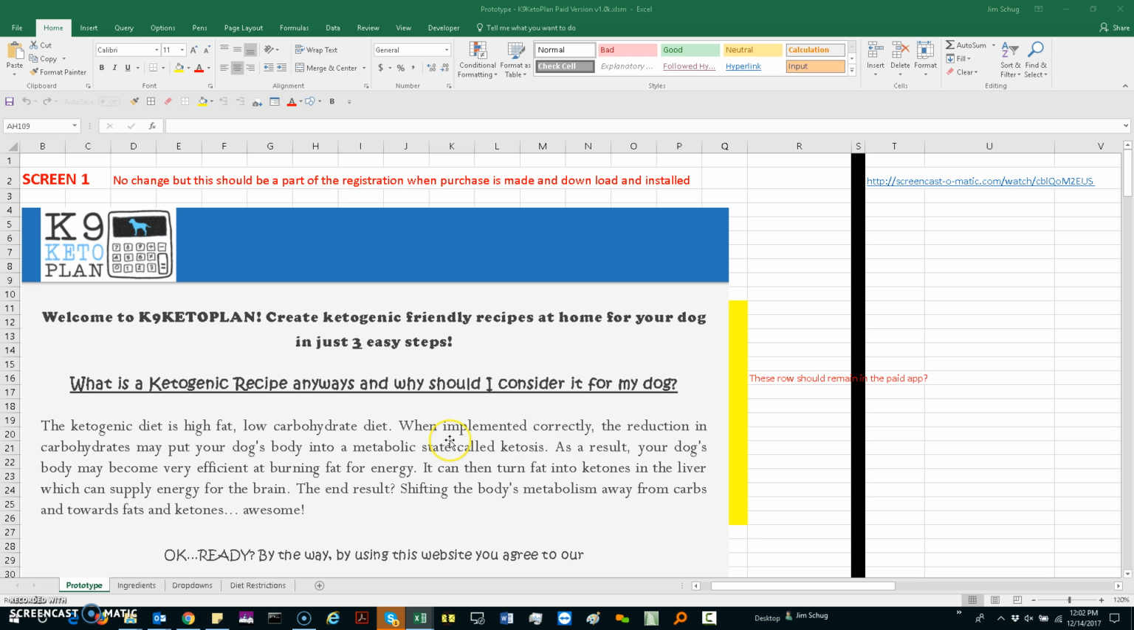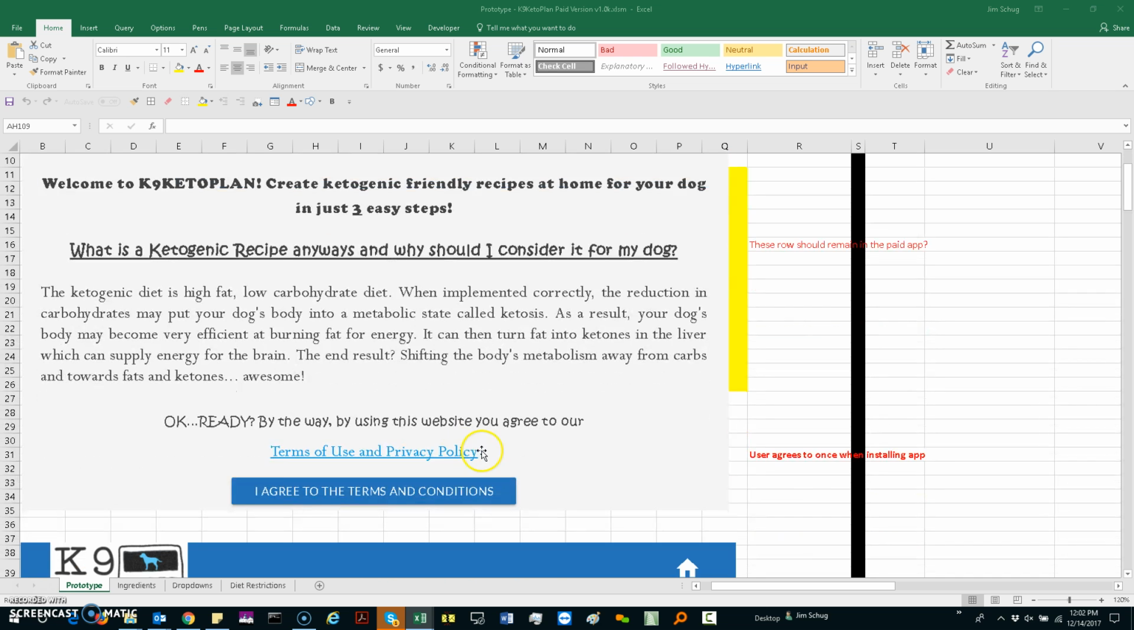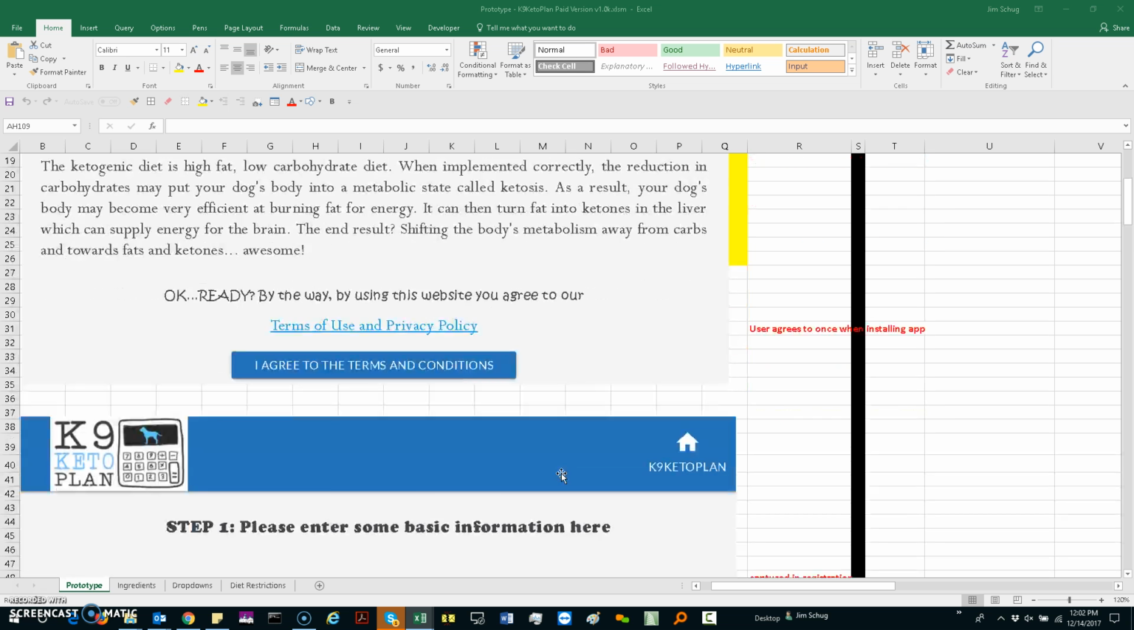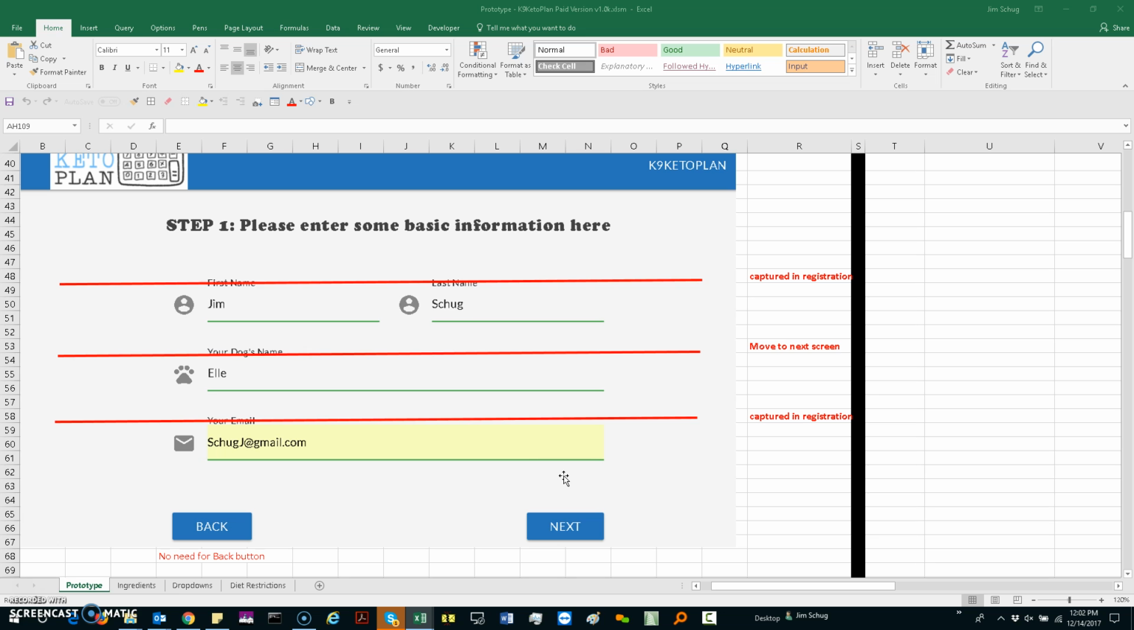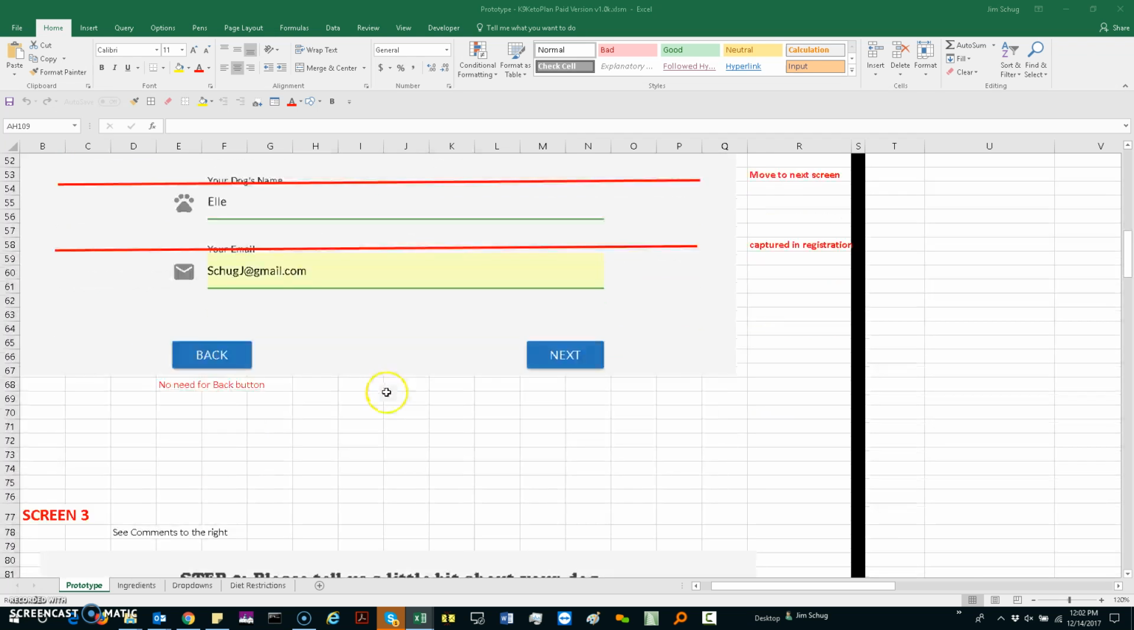this information should probably remain in the paid app, but terms and policies can be moved to the install program when the user installs it. As with most software, people have to check a box or something to agree to terms and conditions before they can install it. As I go down through here, this page is not really needed because we collected most of that in the registration, just the dog's name.